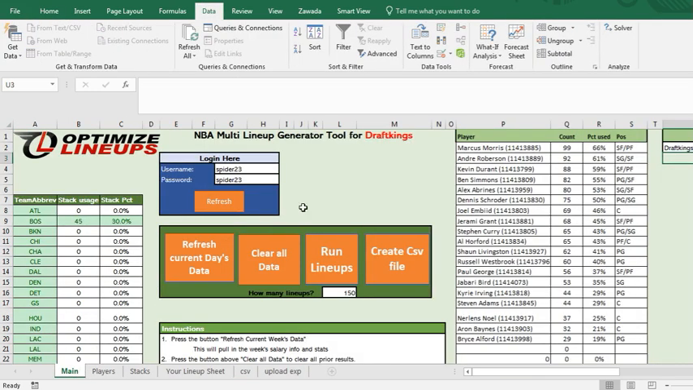And you're all set to go. And then if you want to do it again, reset all of this, you just go in here, click clear all data, and you can do it all again, or refresh the current day's data on the next day.